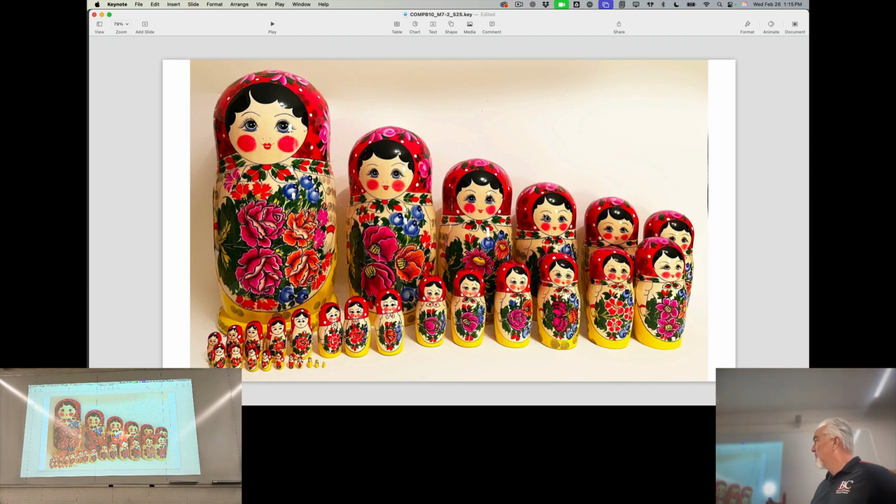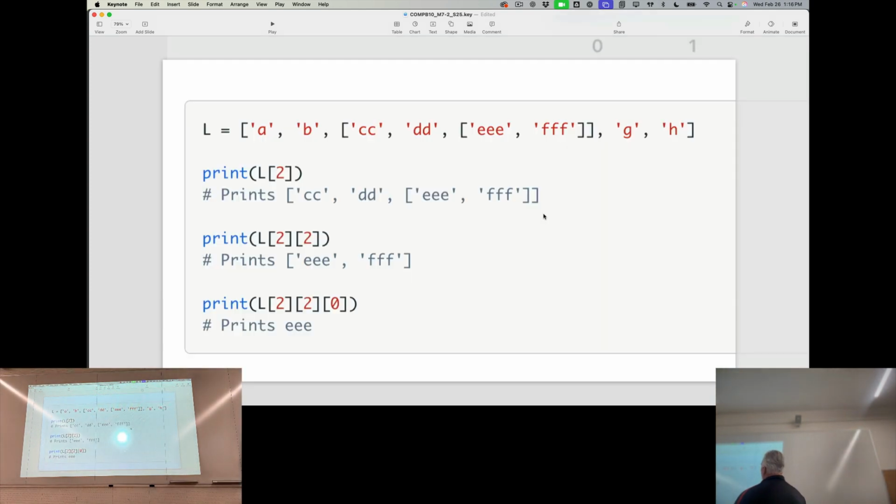The way nesting dolls work is you have one inside the other, and a nested list like this is very similar. I've done some things to try and make this list a little bit more comprehensible. First of all, the individual items in the main list have single letters: A, B, and then G and H are individual members, strings in that original list.